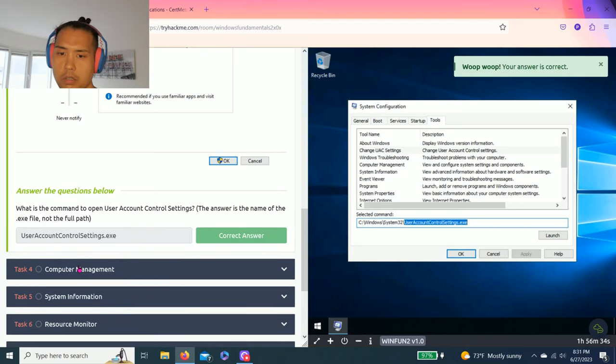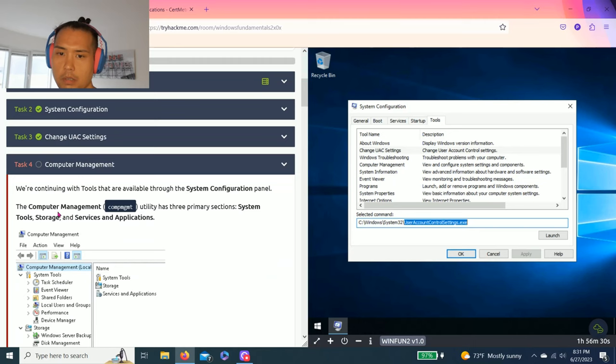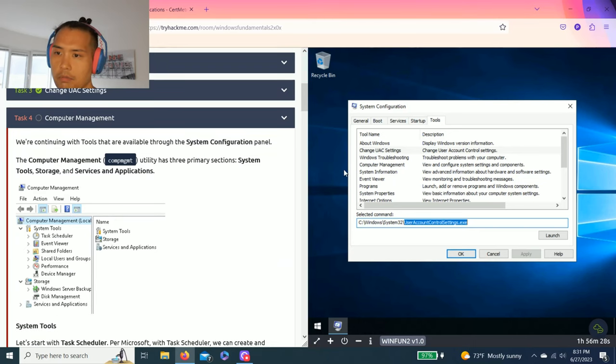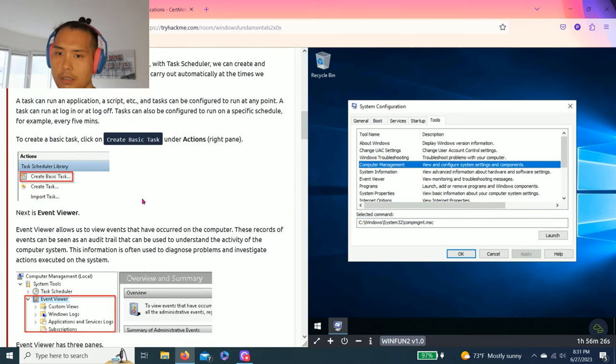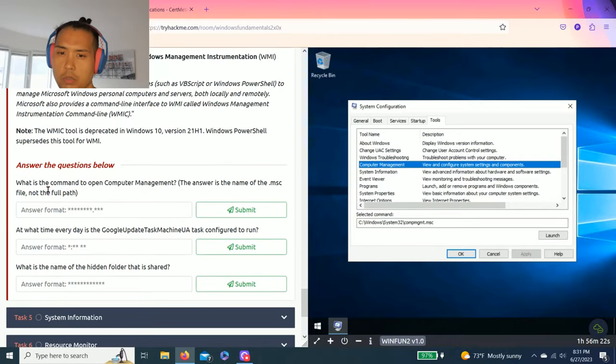All right, task 4, computer management. It talks about computer management and system configuration. So let's highlight that. What's the question? What is the command to open computer management? The answer is the name of the .msc file, not the full path. So it talks about this. Copy and paste.